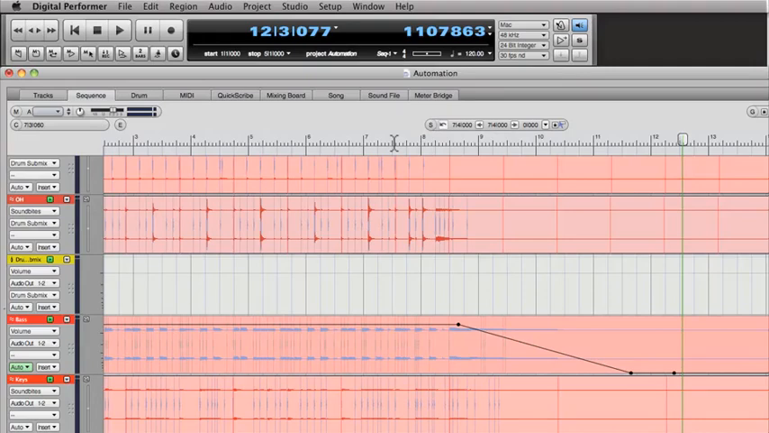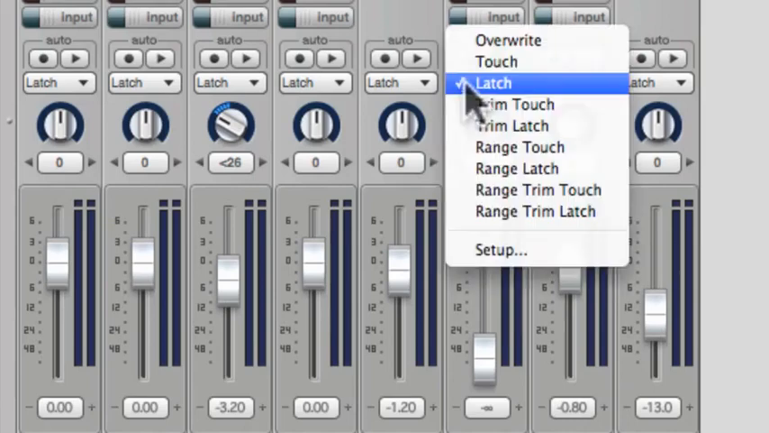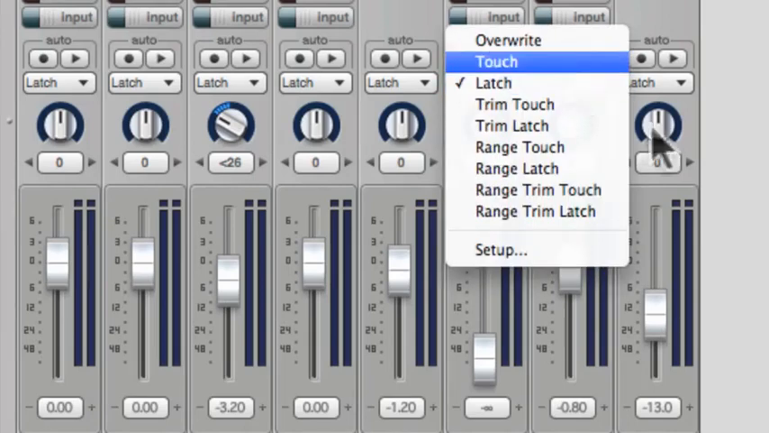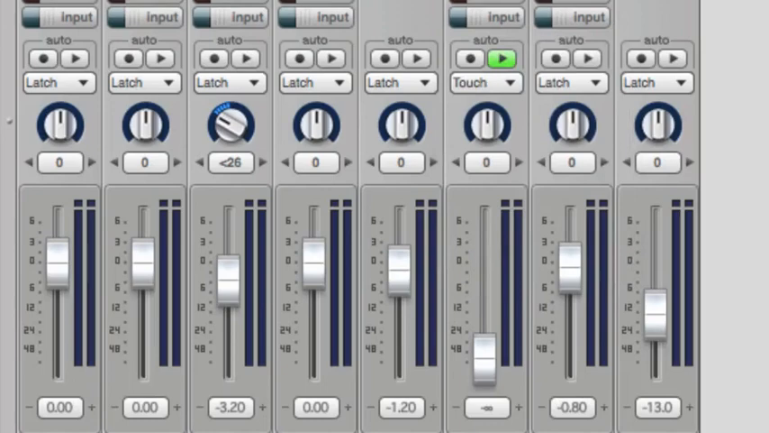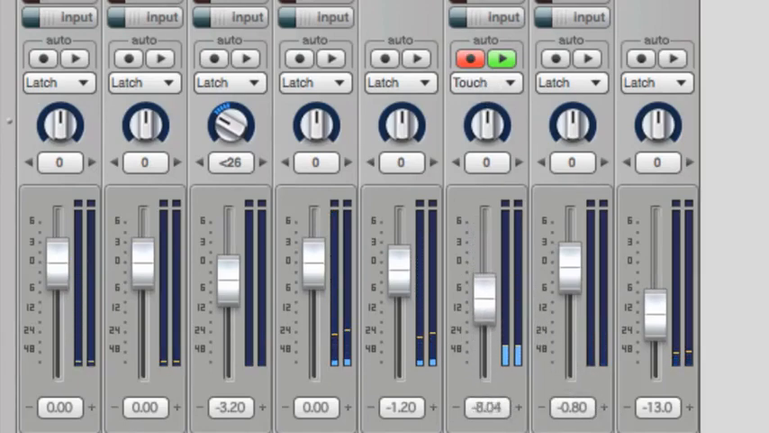Now, one thing I'd like to show you is the difference between latch and touch. It's a very important thing if you are getting into this automation to know the difference between a latch and touch mode. So let's try something out. First, I'll set this to be touch mode, and let's see how this works. I'll rewind back to that same point, and I'll hit record enable the automation for the track, and hit play. I'll bring this way down and let go, and it ramps back up to the previous version.